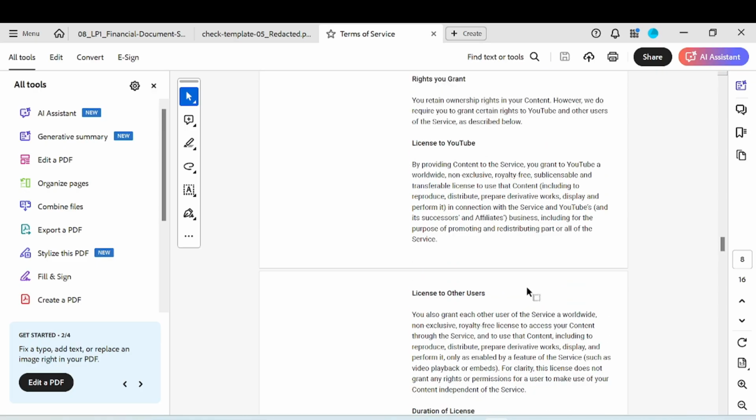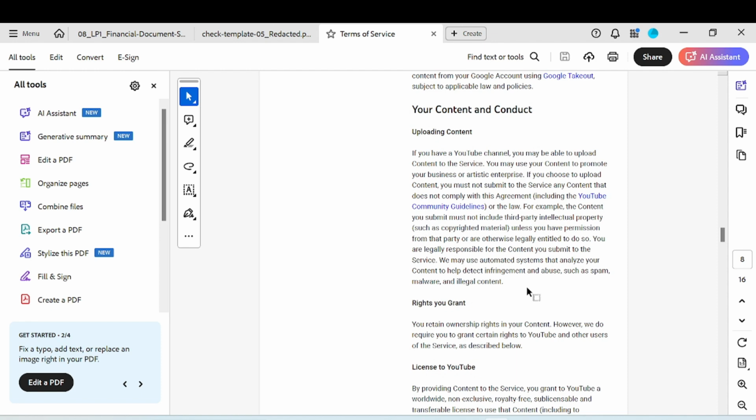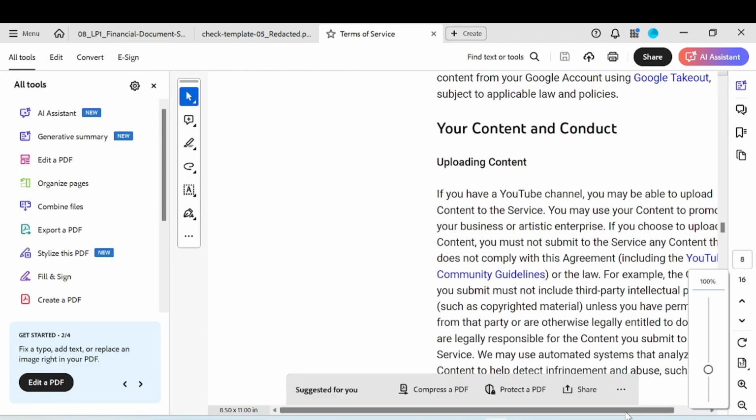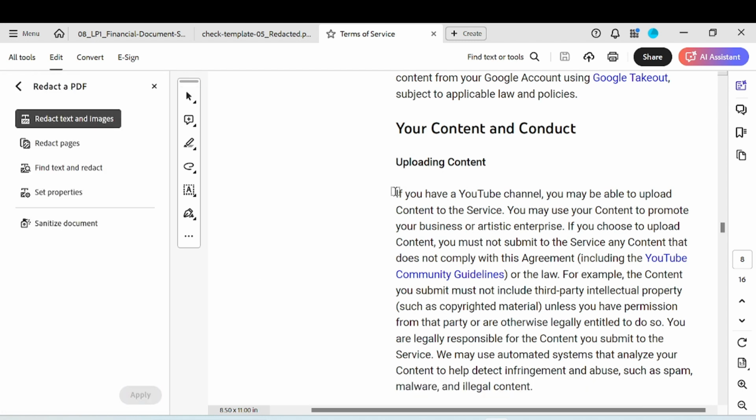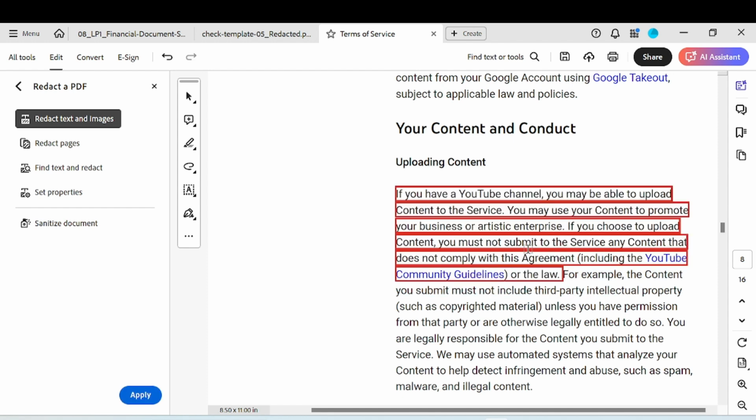I'm going to redact another document just so you can see. Sometimes it's going to be super small. All you have to do is zoom in so you can see it properly. Redact a PDF. I'm using YouTube's terms of service here, so surely they can't tell me I can't use this, huh? So that's everything that I want to redact.